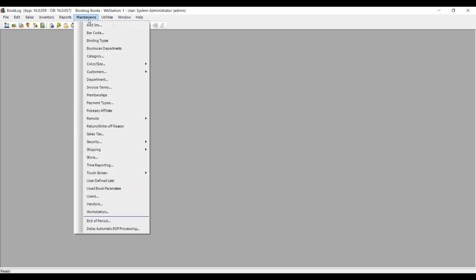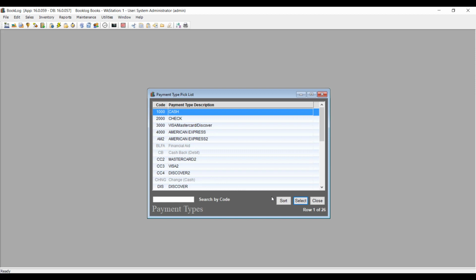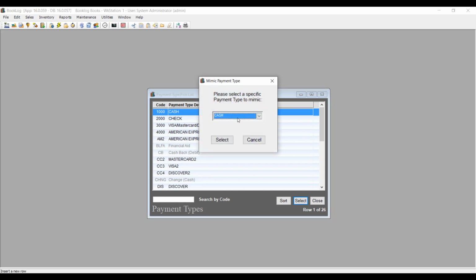If you process credit cards through Booklog currently, using Vantiv or Point, you should enter a payment type called Square Credit Cards. You can use this field at the end of each event sale to report the total of credit card transactions you took through Square, since you won't be taking those cards through Booklog. To add the new payment type, just go to the Maintenance menu and click Payment Types. Use Insert to add the new tender.